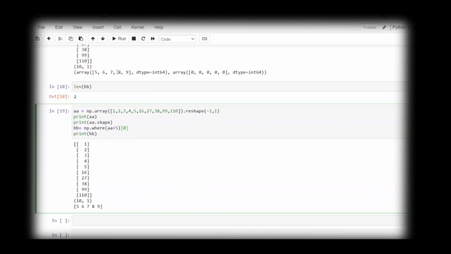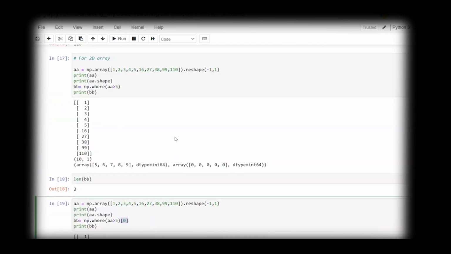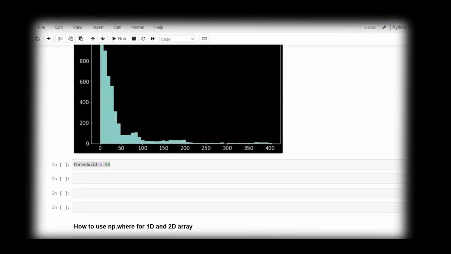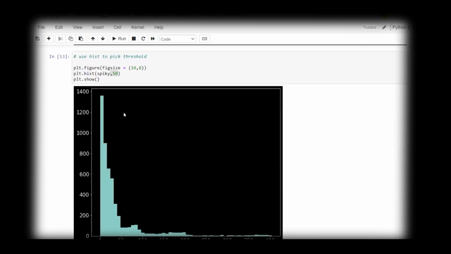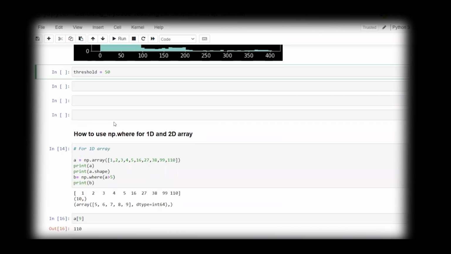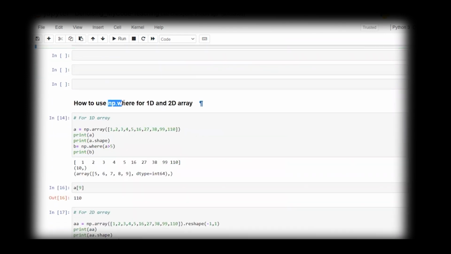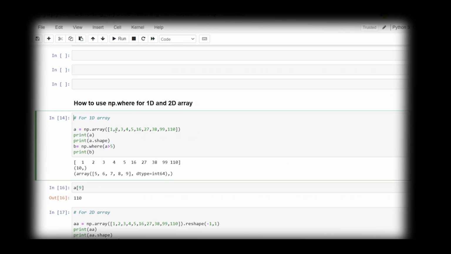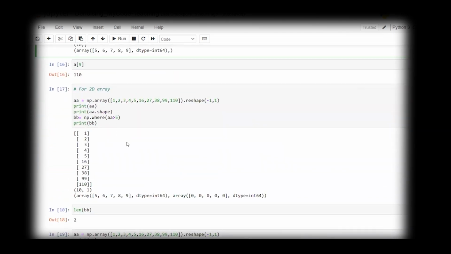We will stop this lecture here and continue in the next lecture, as we have not yet filtered the spikes. In this lecture, you have imported a spiky signal, observed it through a histogram, and selected a threshold of 50. This means any sample with magnitude greater than 50 will be filtered out. Since filtering requires identifying indices of values exceeding the threshold, we first studied np.where for both one-dimensional and two-dimensional arrays because the outputs differ depending on the array type.